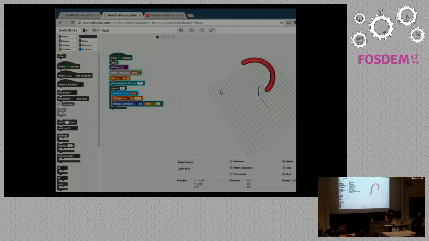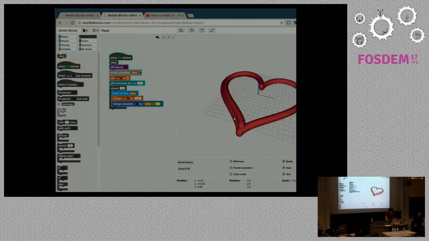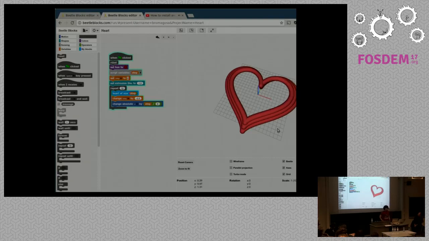Now it was in turbo mode, but, and so basically the idea here is that blocks programming is serious programming, and you can do pretty much everything. And I don't know if we have time for questions. I think yeah. Okay. So I think I'm done.